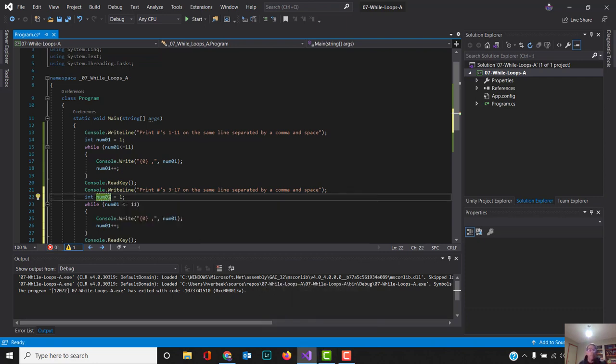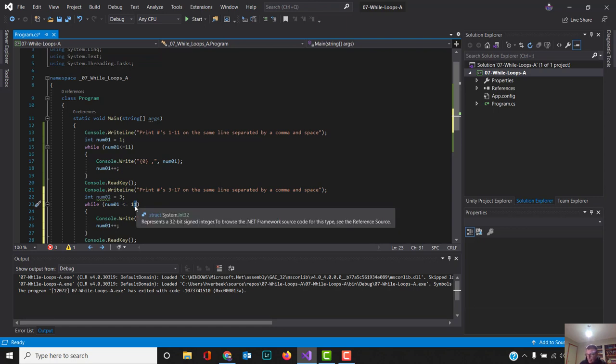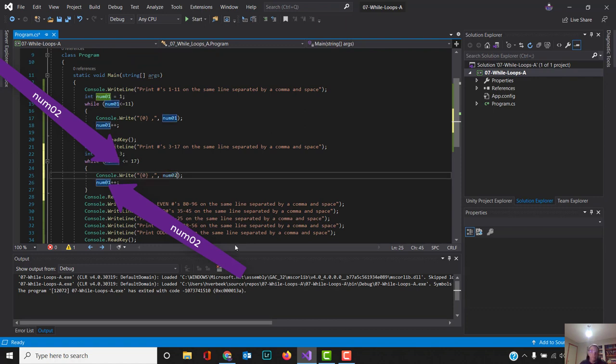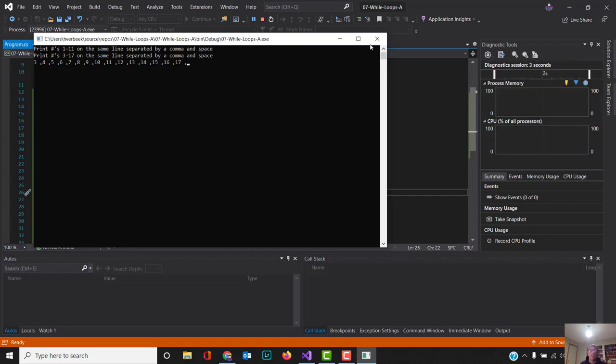And this number is supposed to be starting at 3. Print the numbers 3 to 17. So then I'll start at 3. And then I'll put 17 here. And then I'll still go up by 1. And this needs to be num02 now. So I'm going to print. All right, so that one worked.